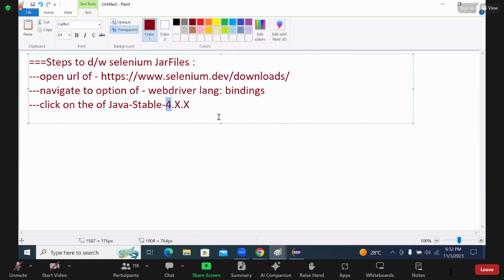You need to take care in clicking on that particular Java stable version. By that, it will download the Selenium Java dot zip file. Once you click on that link, it will download. What will it download?